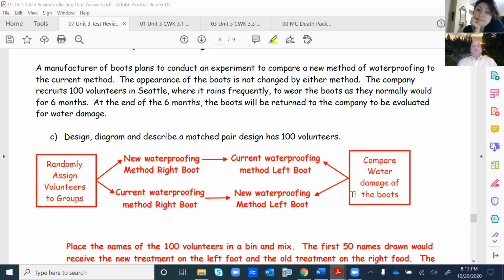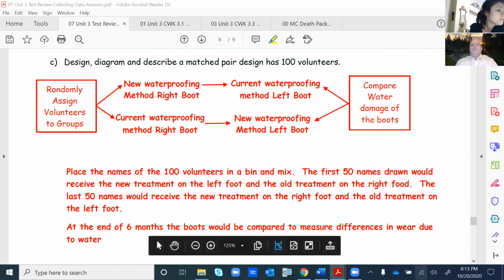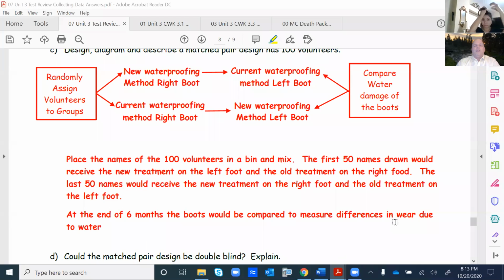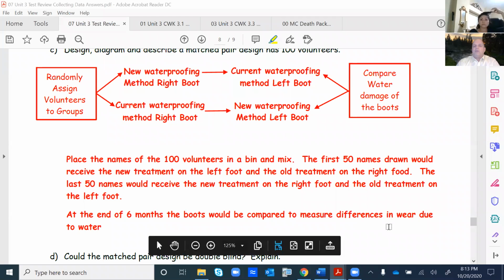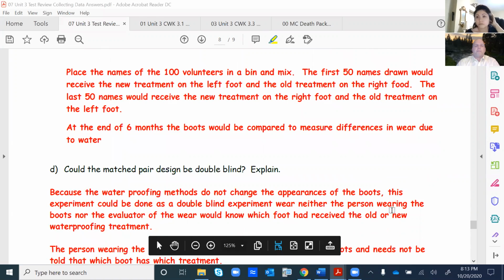So how do I run this? Place the names of the 100 volunteers in a bin and mix. The first 50 names drawn will receive the new treatment on the left foot and the old on the right foot, not food. The last 50 names will receive the new treatment on the right foot and the old on the left. At the end of time, compare the differences in damage.